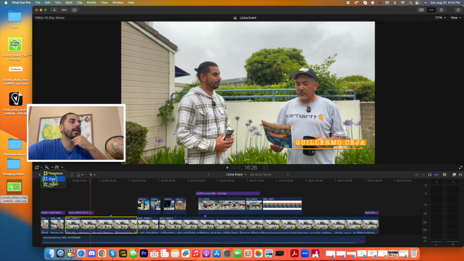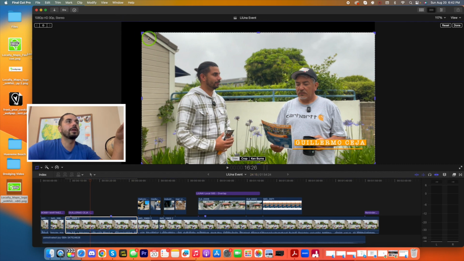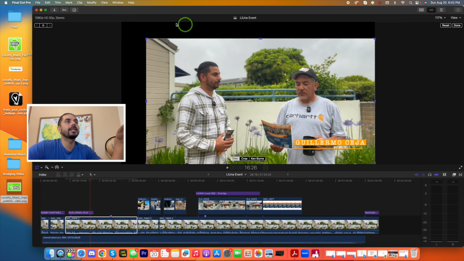And then also I like using crop. If you click on crop, it actually gives you three options. You can trim, crop, or Ken Burns. Trim is not my favorite because basically what it does is if you use it, it's gonna leave you a black background on the back. So I don't really like that.